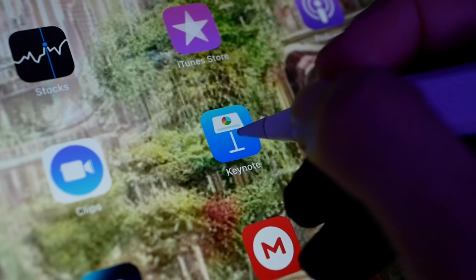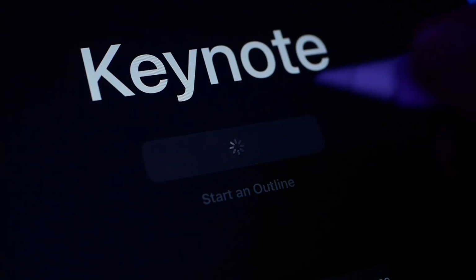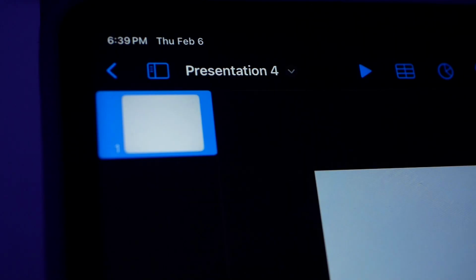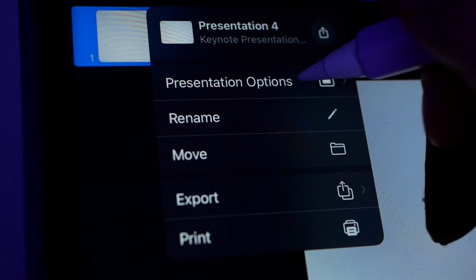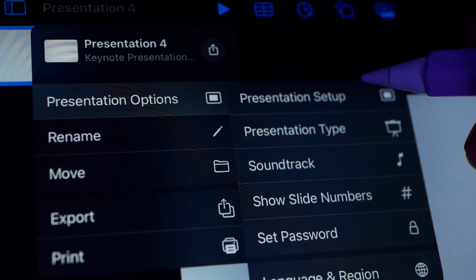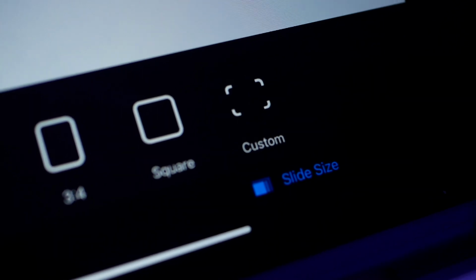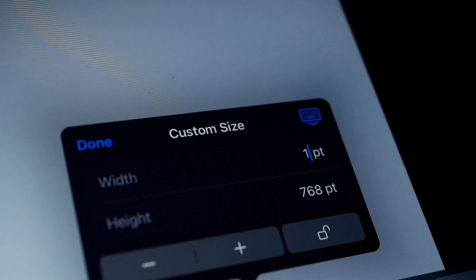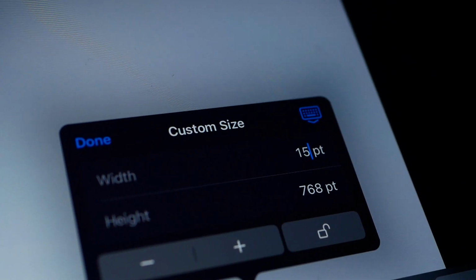Now let's open Keynote. To set up the file to match our reading journal, go to File Name, Presentation Options, Presentation Setup, and in Slide Size, select Custom, and enter the dimensions from the specs file. All of the specs I use for setting up the file are going to be in a link in the description.